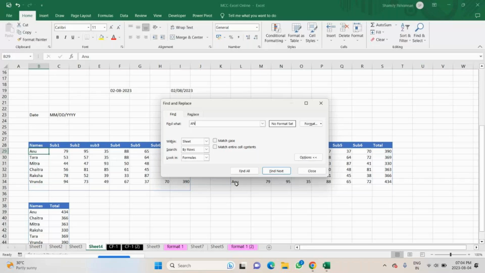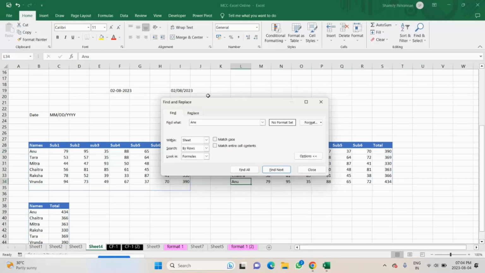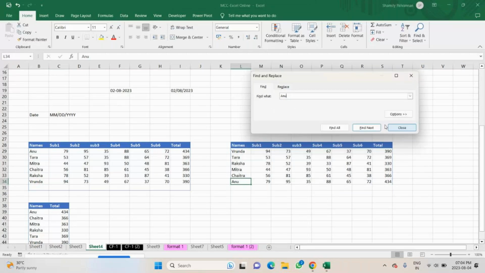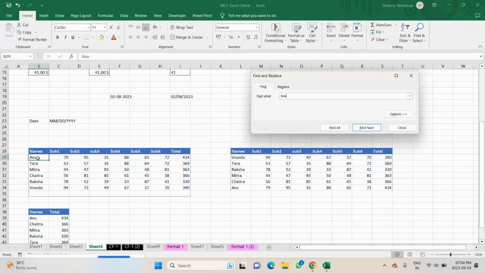Okay, see, it is case sensitive also. When I type in uppercase, it shows me here. Anu I have typed, it shows me value. Find next, where it is, here I have. Find next, so it is going here. Find next, so it is showing me here. So wherever I have Anu, it will be showing me all the values.